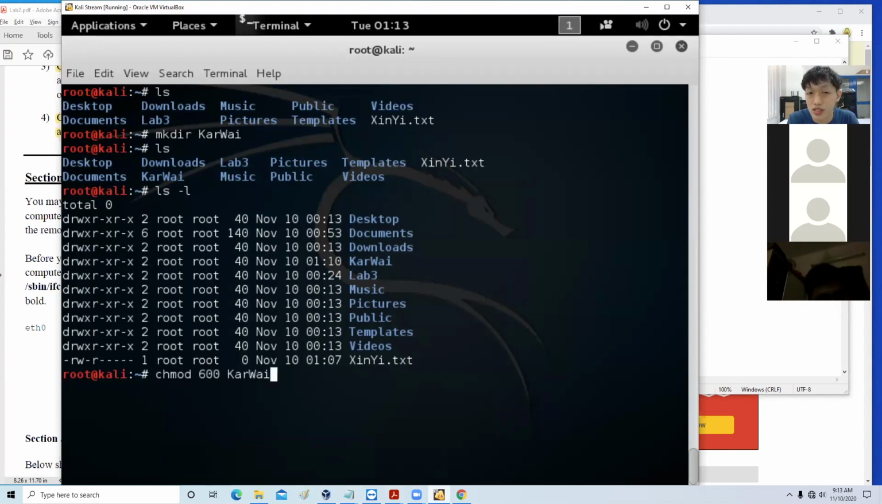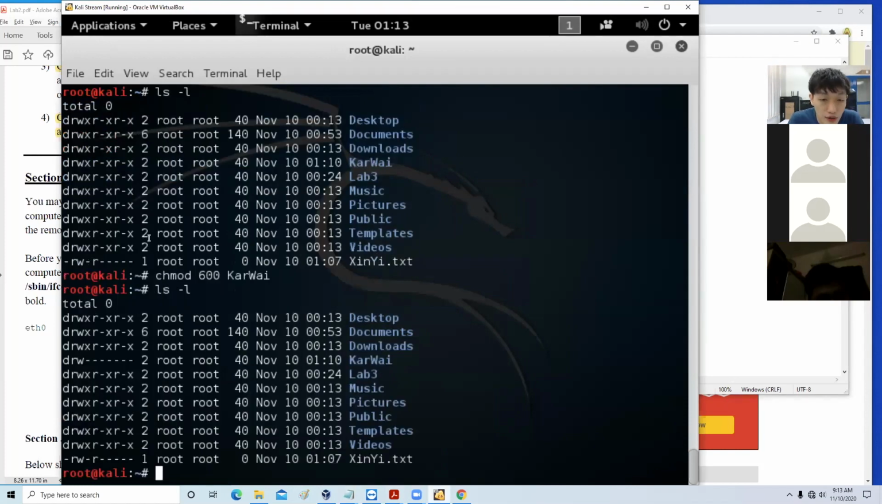So I chmod 600, and the reason I get 600 is like how I showed you earlier after some calculations. And you should see that right now, this is a folder. Only Kawai can read and write. He cannot execute. And then the others all cannot. Yeah, and that is correct. If you can see something that is the same pattern as mine, that's correct.